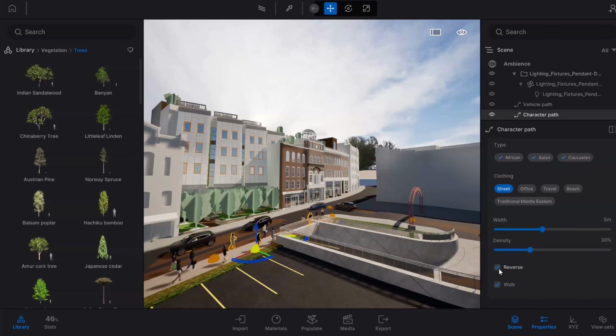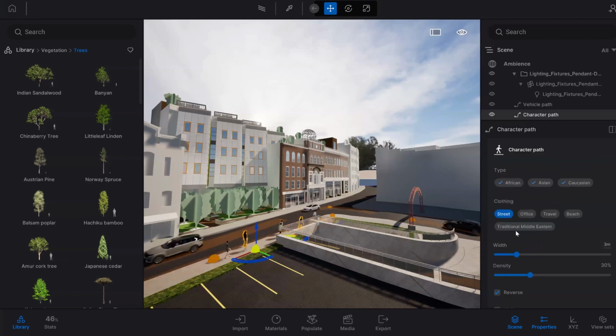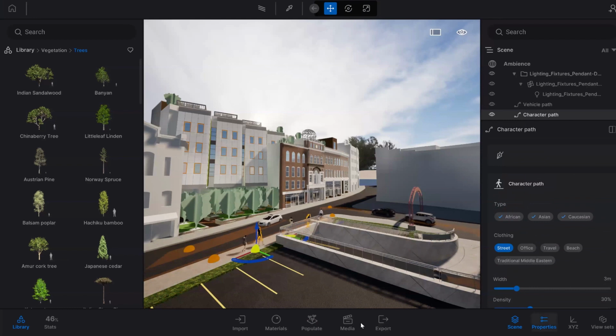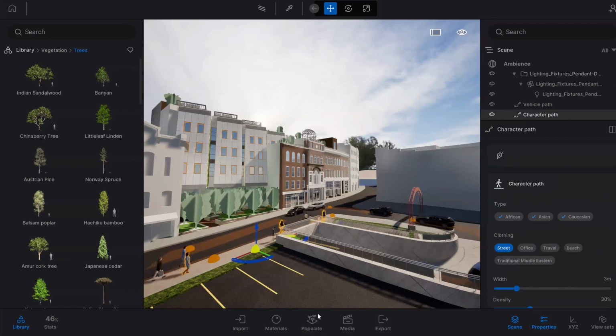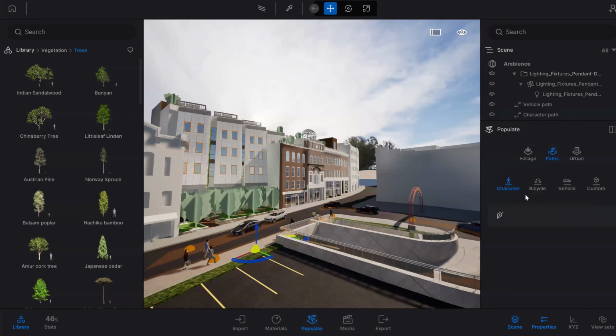And similar to the vehicle path, I can select if I want to reverse the direction in which people are moving. So yeah, these are pretty much similar to what we looked at within the vehicle paths as well. Same way we have bicycles and custom made, like if you have specific elements for which you want to create paths, you can do that as well.